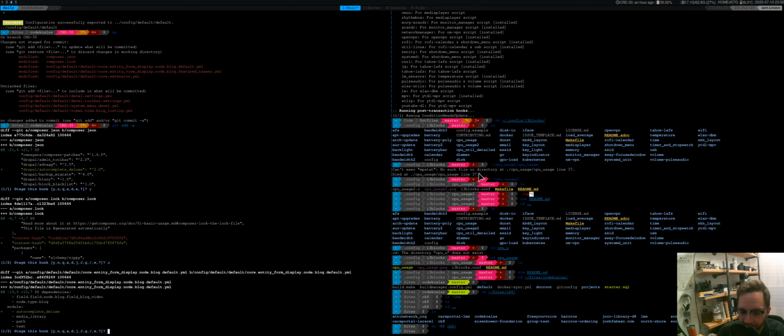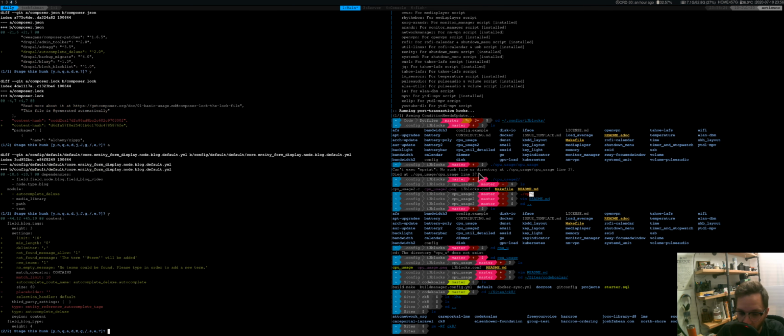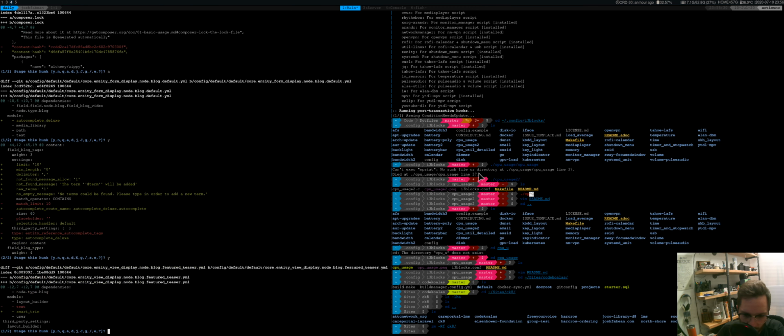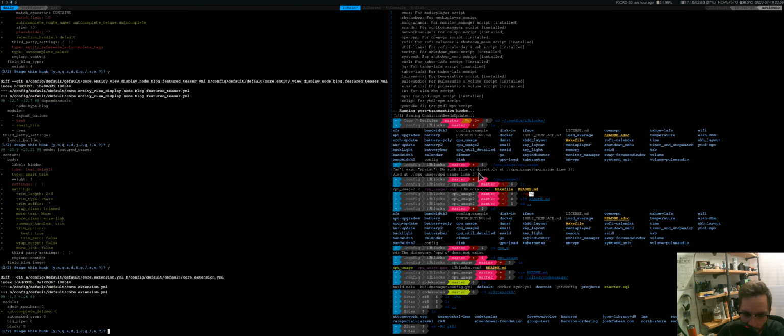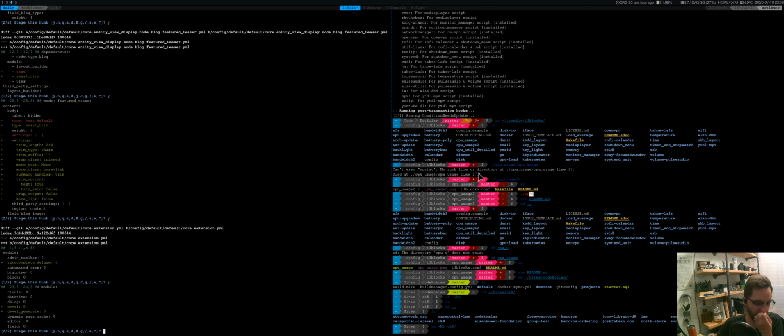Okay. And on core entity form display blog default, we added autocomplete deluxe. And you see here, next part of the diff, we changed some settings on that. I remember changing those. And on feature teaser, we turned on trim. Yeah. Autocomplete deluxe core extension, yeah, we want that. Devel and devel generate.